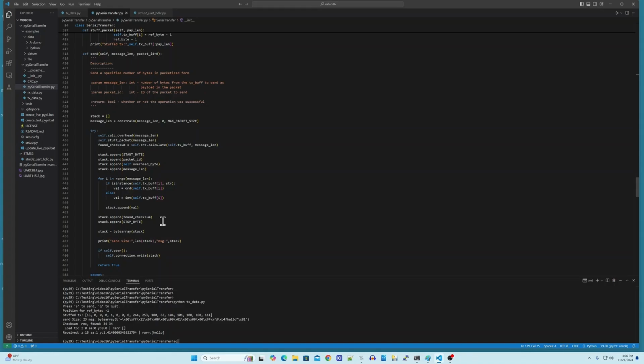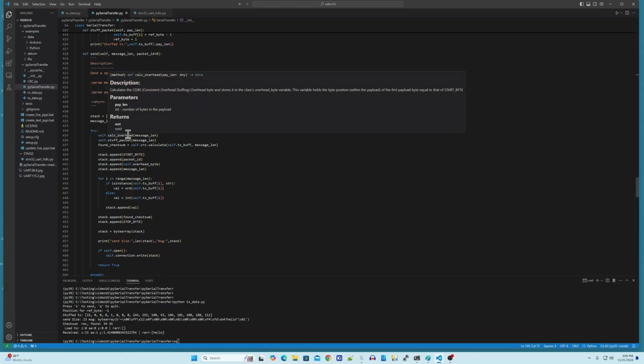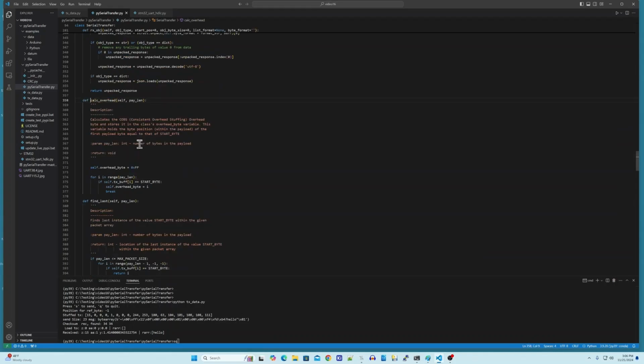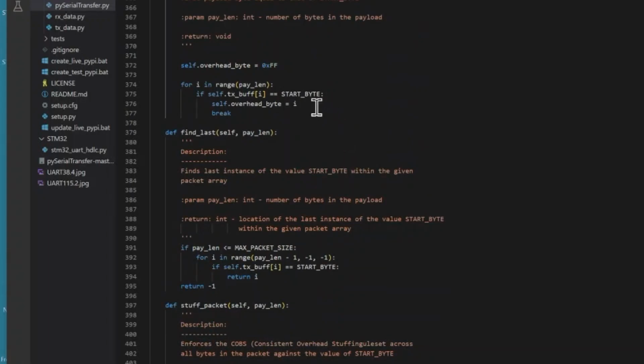Okay, let's go back to the beginning here. What the heck is this overhead byte that they're calculating? All right, let's see if we can find that. So we'll select it and go to the definition. And we see a statement here in their comments that they're creating a COBS overhead byte. So that confused me because they're pretty much using HDLC type framing start and stop bytes. But they clearly say that they're using COBS here.